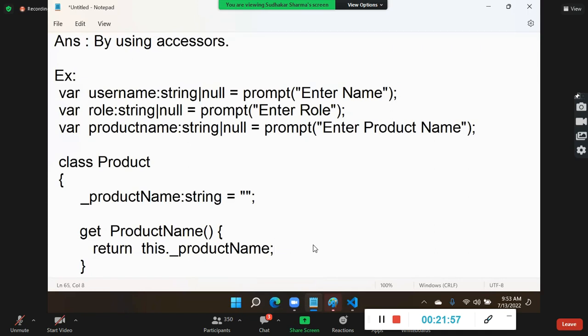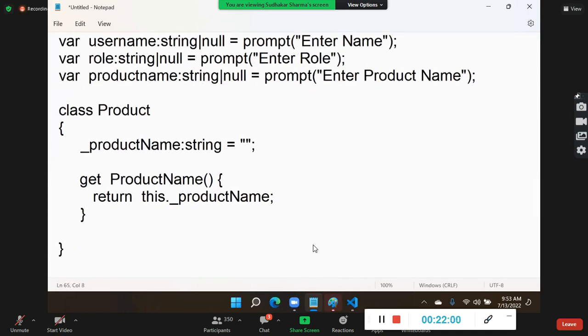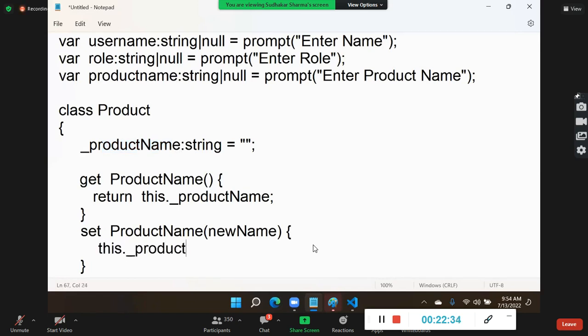Why? Because the members in a class are accessible within the class by using which keyword? This. We can access by using the this keyword because it is a non-static member. Okay, this is the getter. Now we will write a setter. What will the setter do? Product name. It will take a new name. Understood? And what it has to do is set that new name into this product name. That means here we are writing this dot underscore product name is equal to new name.